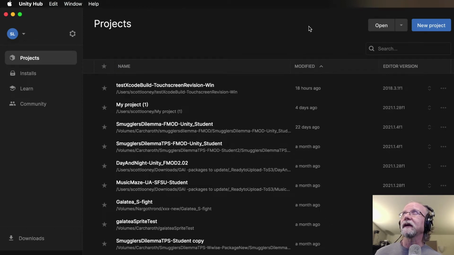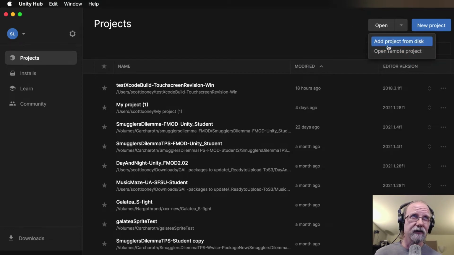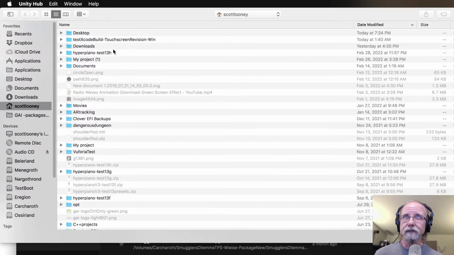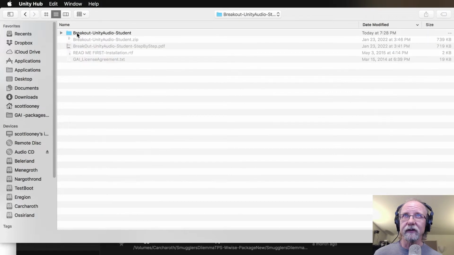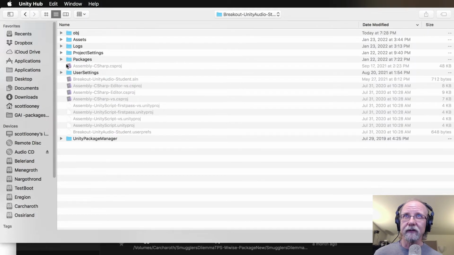Anyway, what we're going to do is go to the open dialog here and choose Add Project from Disk. In this case, we're going to go and find our files. Go to the Breakout Unity Audio Student, and then Breakout Unity Audio Student again. Once you see the items that are in there, you don't need to go further down than that. That's basically good enough.